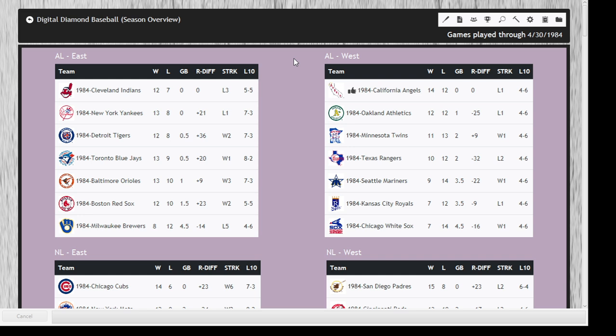Okay, so looking at the AL East, we've got the Indians out in front, actually tied with the Yankees here. Then the Tigers, which we know the '84 Tigers ran away with that division, so that'll be interesting to see if they start to pull away here, or if we have a little bit tighter race.